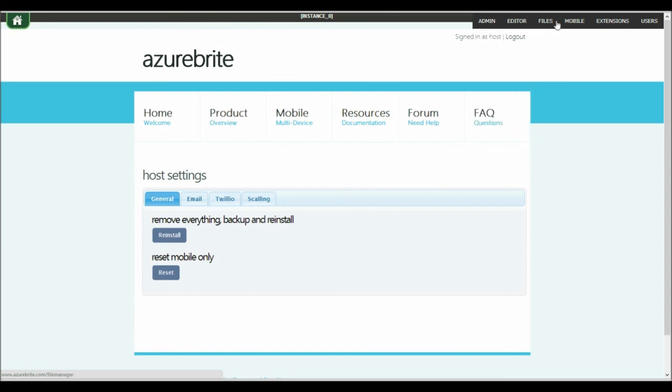Then you've got the file manager, which is just for the blob storage, where you can integrate it with your website and all your modules. And the user is a typical user account where you can add users, delete users, and give them roles.